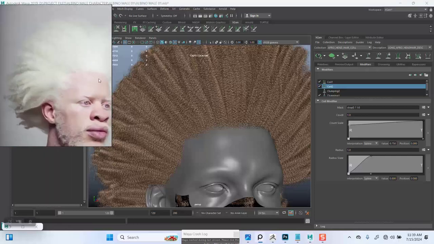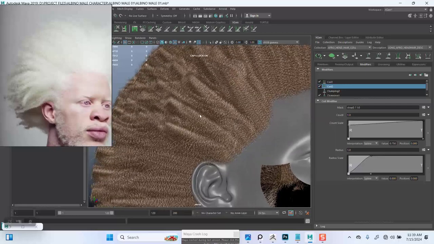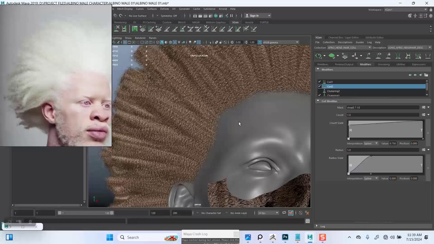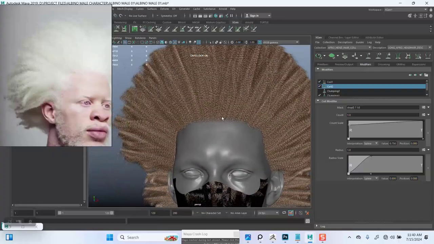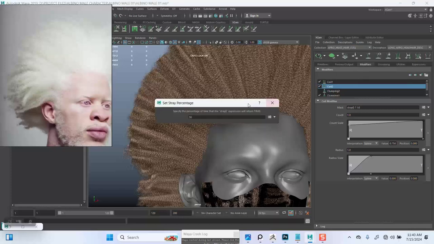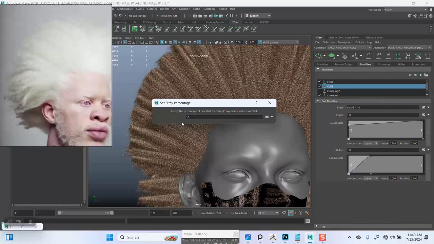Is this even working? 10%. Okay, it's actually working. Let's go 50%. Trying to figure out if I should keep this or not. But one thing is certain, you can see how it's making too much of the hair get clumped together, way too close. So I think I'll just go for something around 30%, that will be fine.